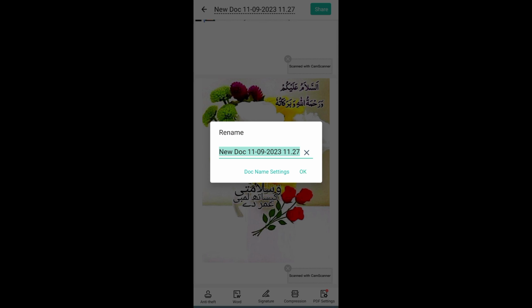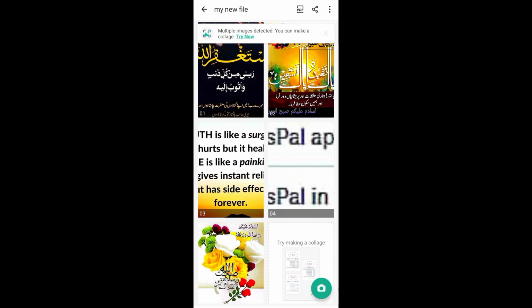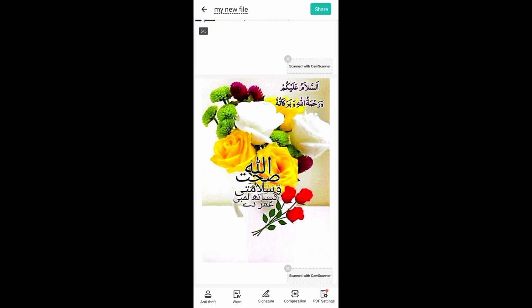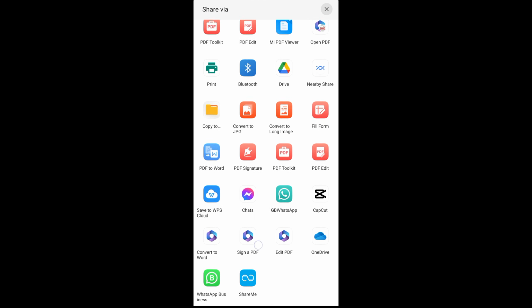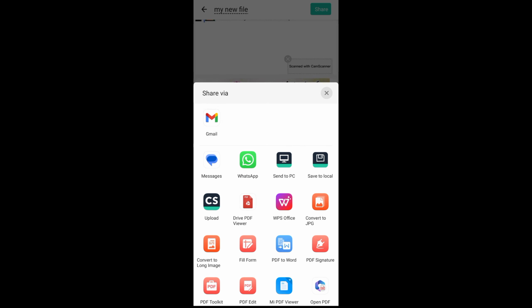Now let us give the name of this file, my new file. So you can see that after typing this name I have to tap right here on OK, and this name will be changed. Now you can see that this file is already in PDF. So now I can share this file with anyone. Like if I want to share this file, I can just tap right here on share, and I can share this file with anyone by using WhatsApp, Gmail, or messages, anything.